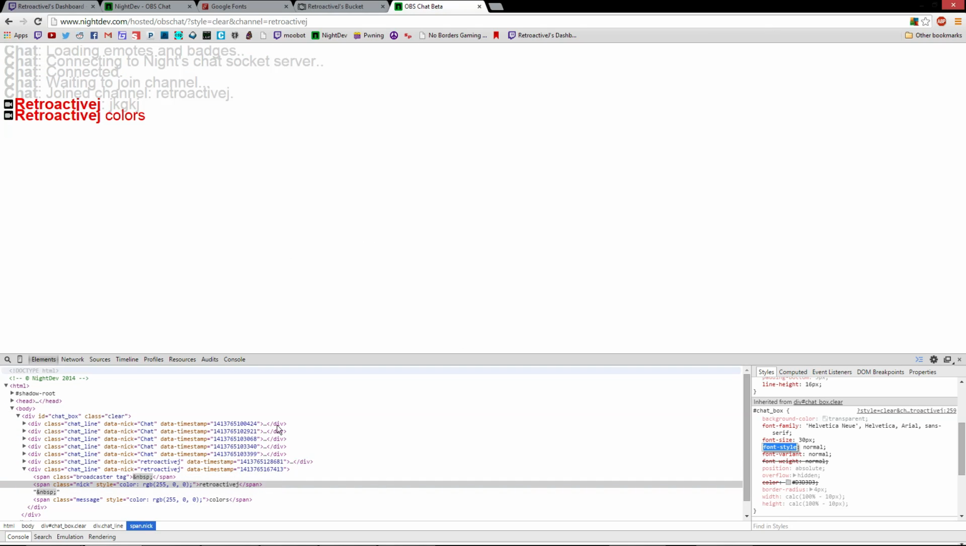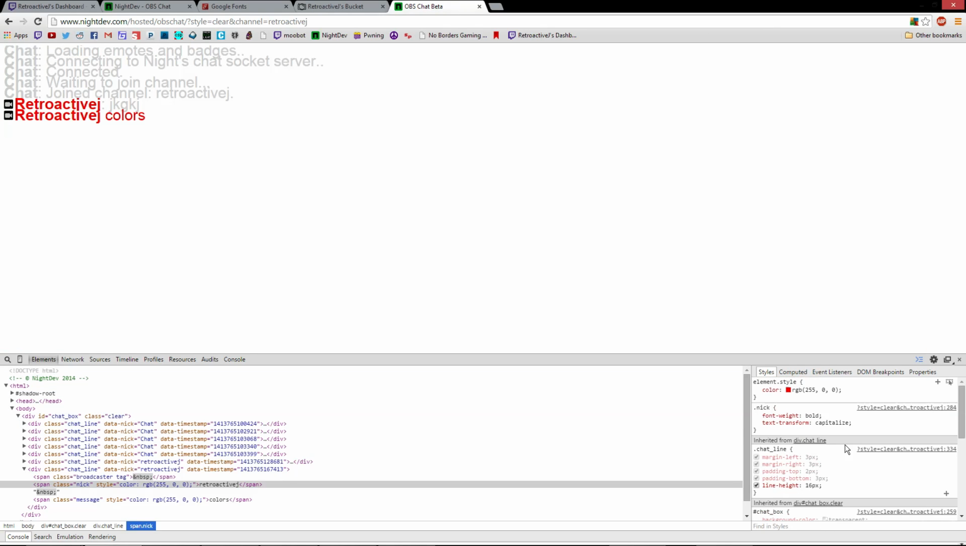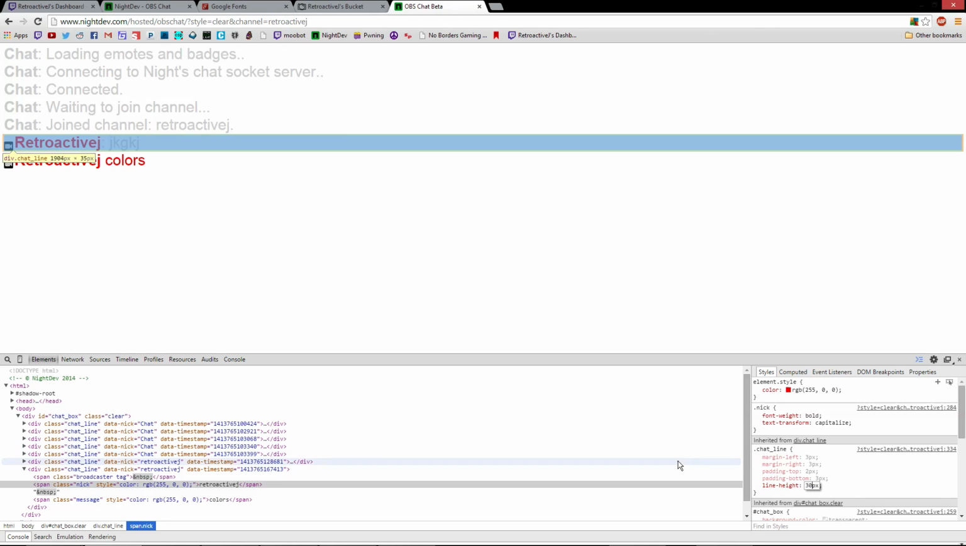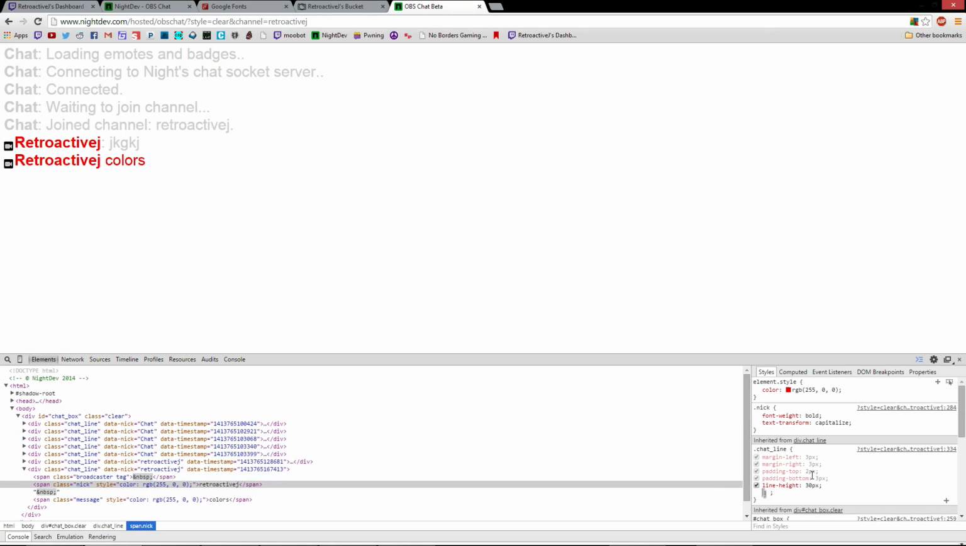That's amazing. But now my text is going into itself. That's not cool. So let's go to line height. That's why my text is going into itself, because my line height is off. Let's go to 30 pixels on that line height. Ah, that looks way better spaced. But now that broadcaster badge looks a bit off.